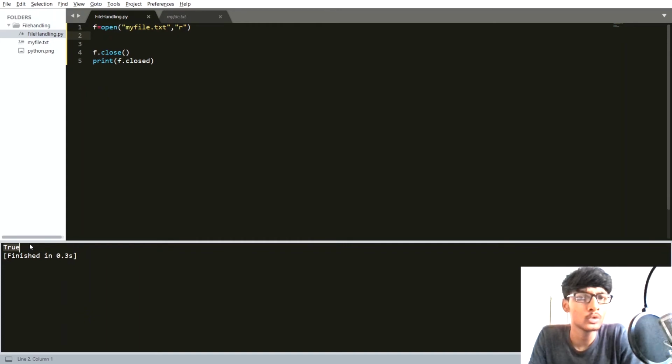What if you do not want to close your file every time? Simply, you can use the with keyword. Okay, so let's use our with keyword.